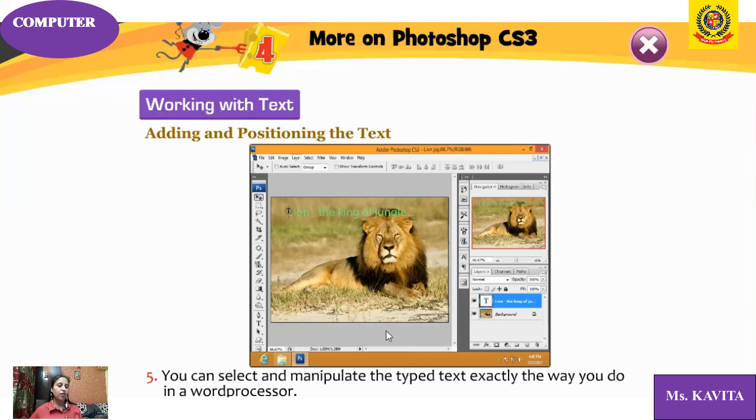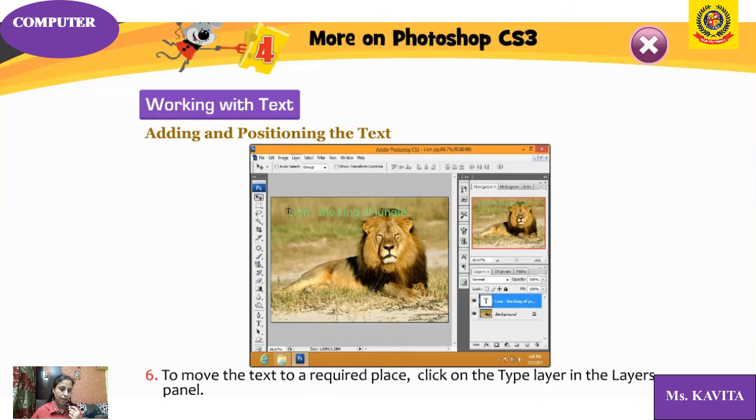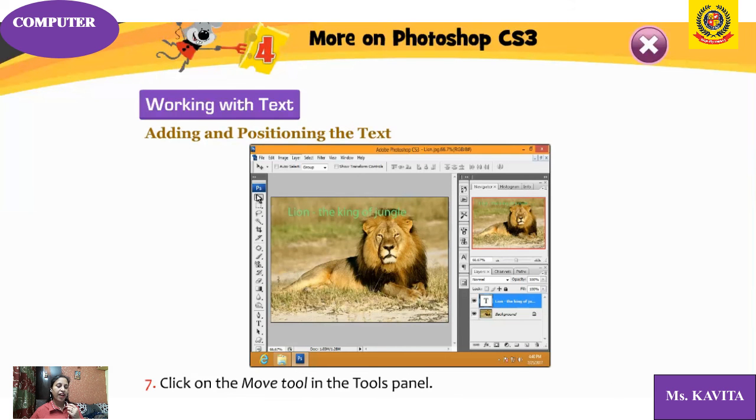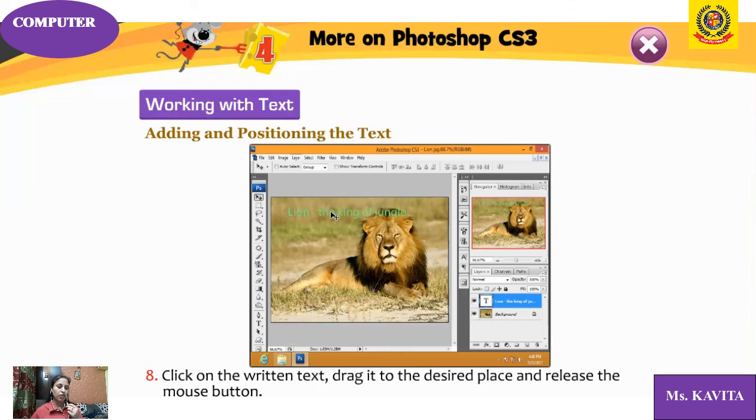In MS Word, you can select and manipulate the typed text. To move the text to a required place, click on the type layer in the layers panel. Then click on the move tool in the tools panel. Click on the written text, drag to the desired place and release the mouse button, just as you would do in Word.